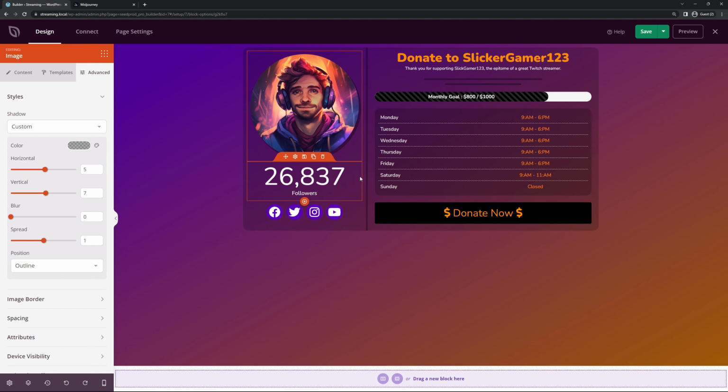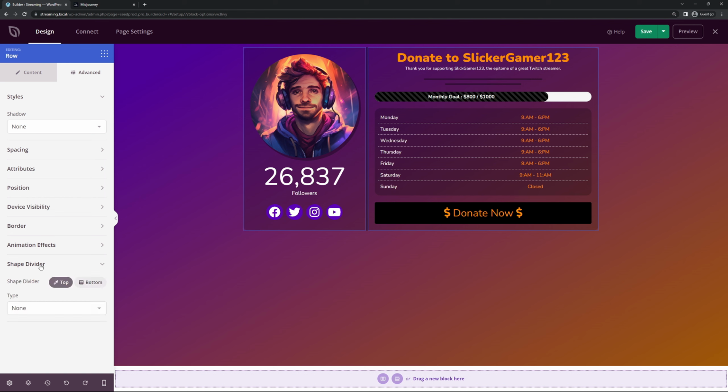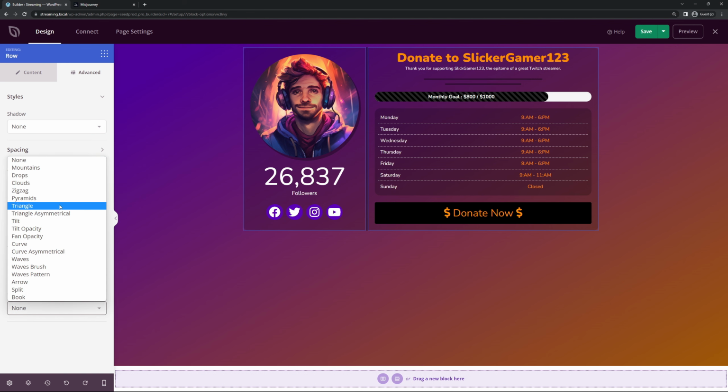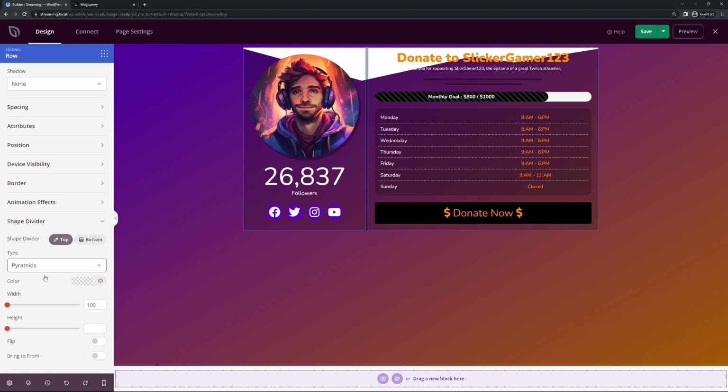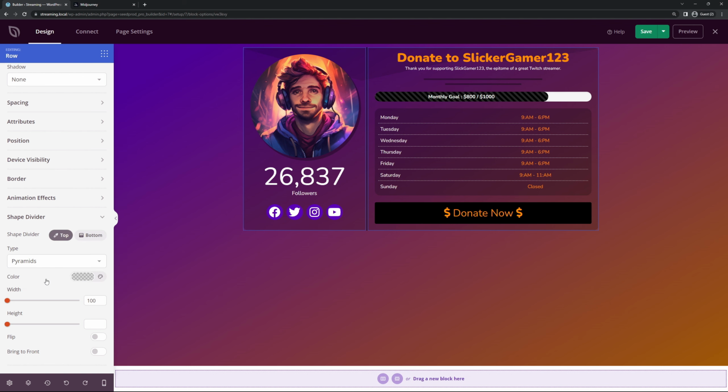If you wanted to get a little bit more fancy with this, you could select, for example, the row settings here. And under advanced, we have the shape divider. And here we could select, for example, pyramids. And we could change the color. Again, you could just do the black and then bring the opacity down here. So it's kind of this faint effect in the background. It gives a little bit of shape that I think makes it a little bit more interesting. I'm going to go ahead and flip this one. It almost looks like the arrows are pointing down towards the bottom here. You could modify the width, the height of this if you want to make it bigger or shorter.